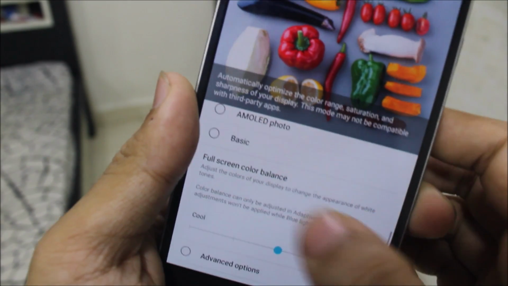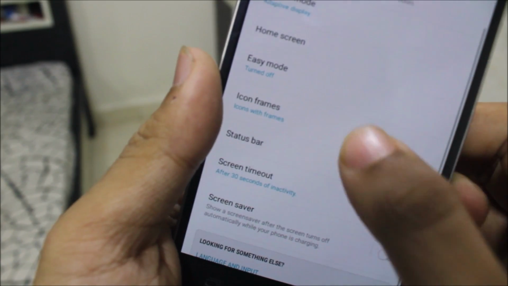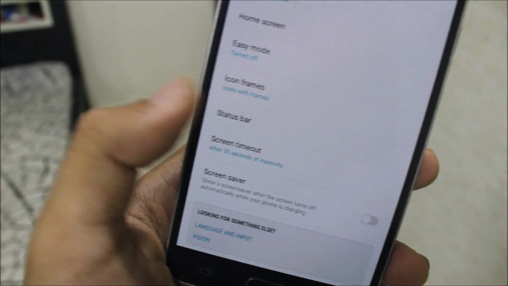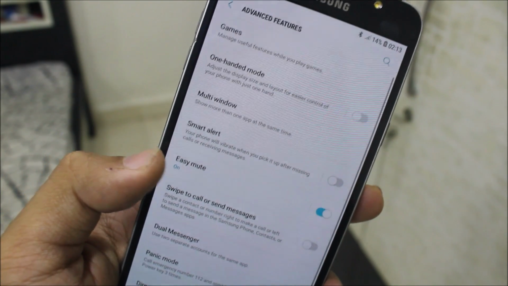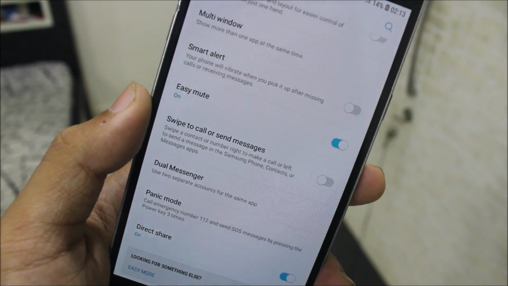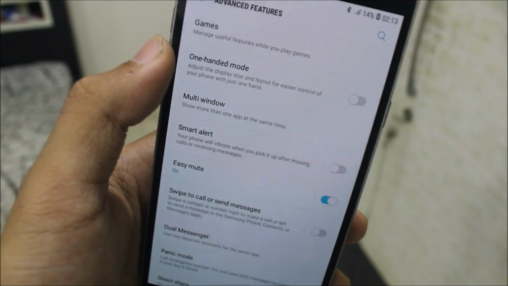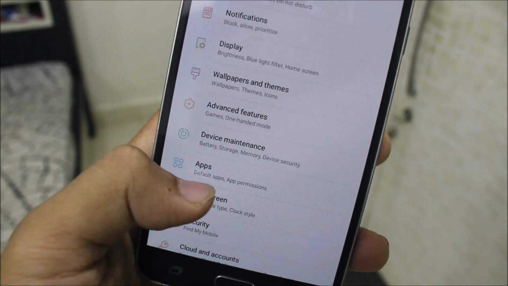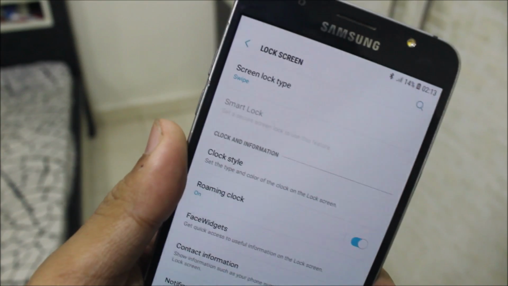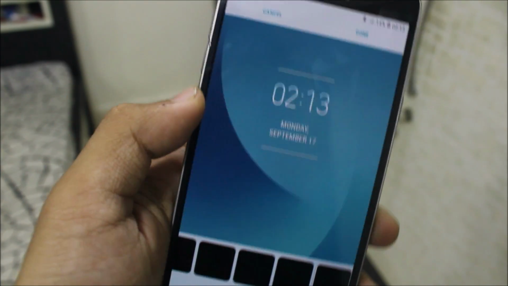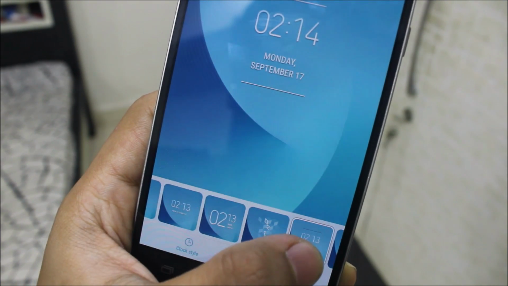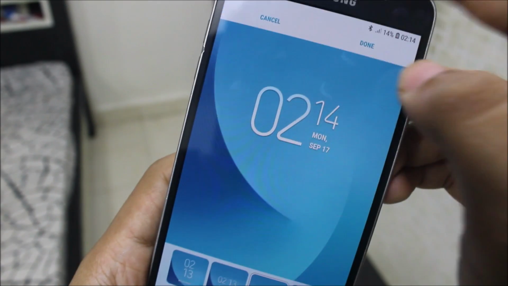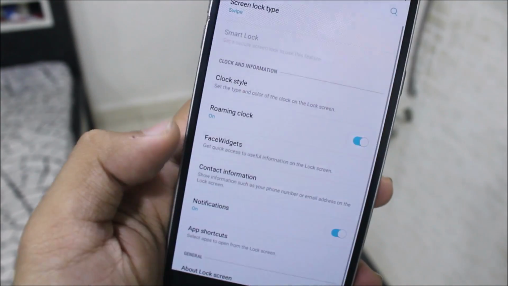And you can see we have these modes, the color balance, the icon frames, the screen timeout, the normal stuff. The status bar, we get the same stuff. Then taking a look at the advanced features, we don't have much. We have dual messenger, swipe to call or send message, and we have this one-handed mode, so all the same. Now what's new is this: in the lock screen we have this clock style. Just take a look at how many clock styles, we get new clock styles. I have set this one, so let's change it and take a look. Done. And yeah, here we have this clock style changed.